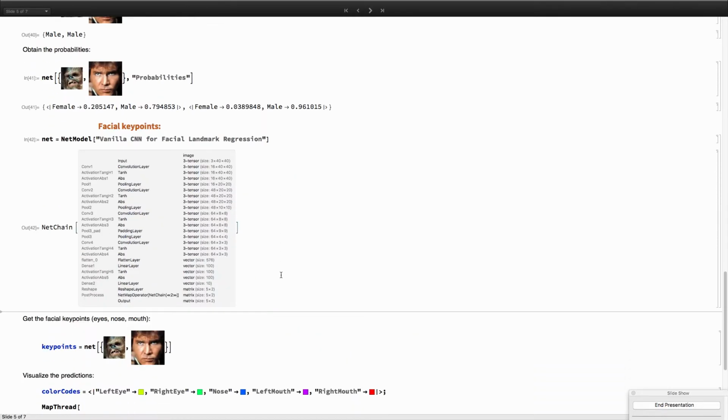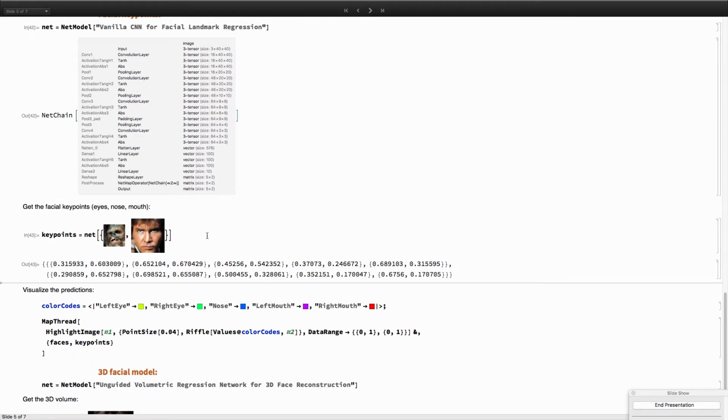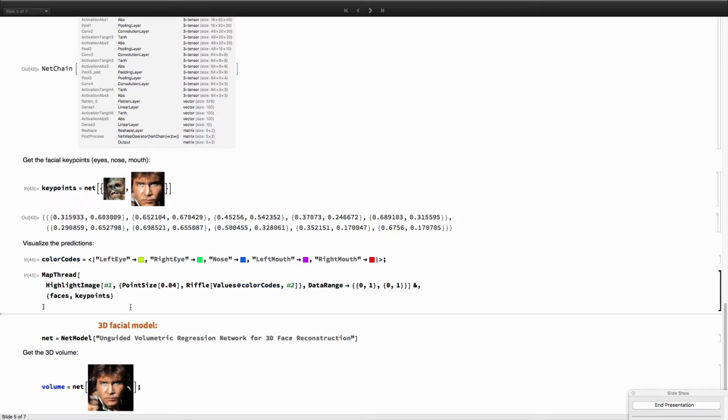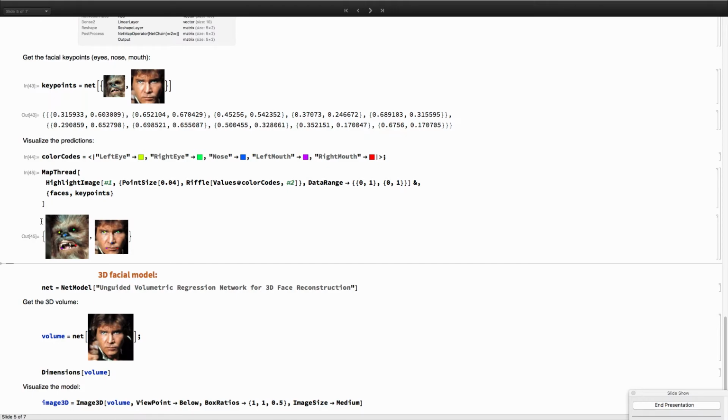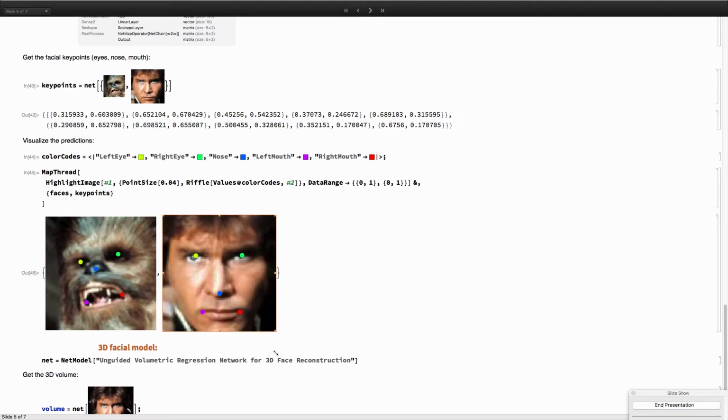Then we have the facial key points model. This one is very simple. It's telling you the position of the eyes, the nose and the mouth, but two much more powerful models were just brought in. We don't have them here, but you will find them in the repo. They will identify 68 key points per image. And that's pretty accurate for Chewbacca as well.